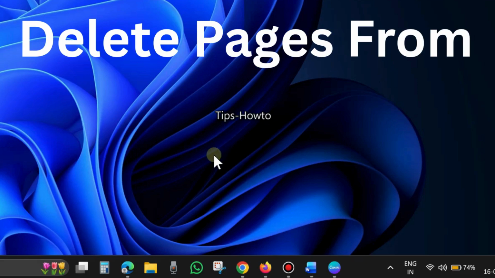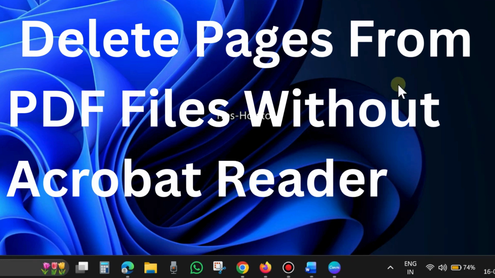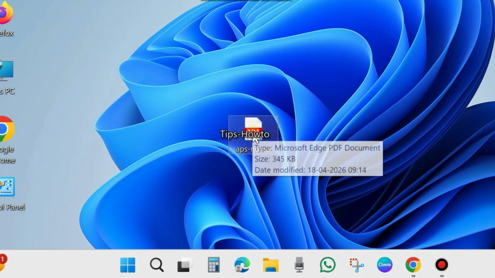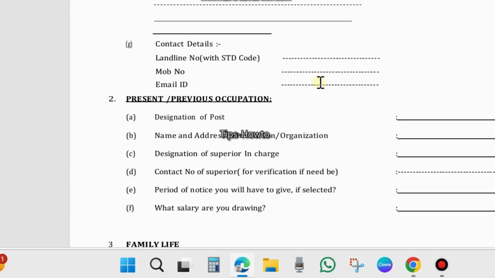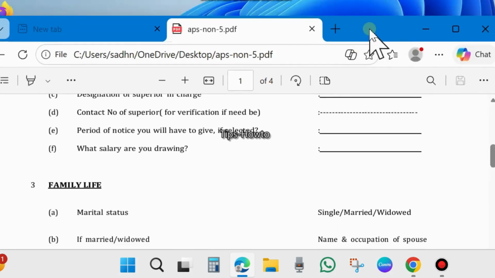Hi guys, in this video we will see how to delete pages from PDF files without using Acrobat Reader or any third-party software. You can easily delete pages from a PDF file. If your PDF has 30 to 40 pages and you want to delete 4 to 5 pages in between, then you can easily delete them without any software.